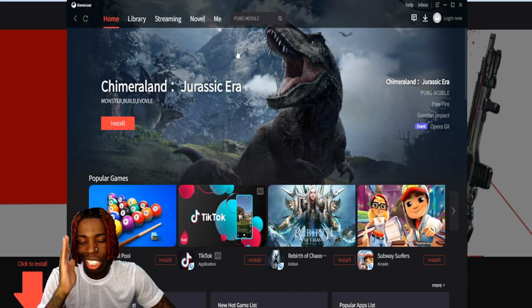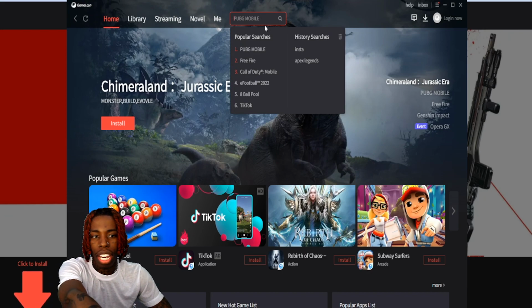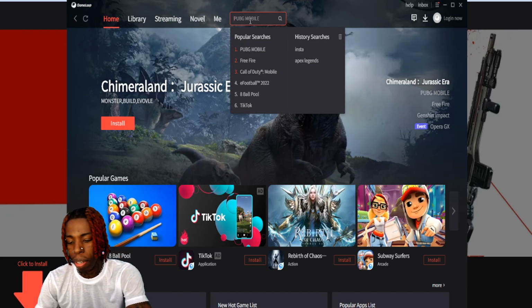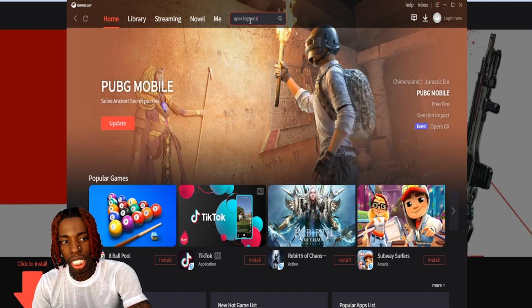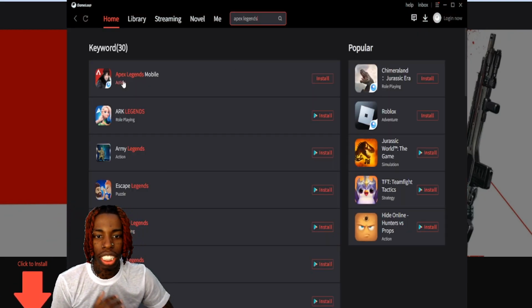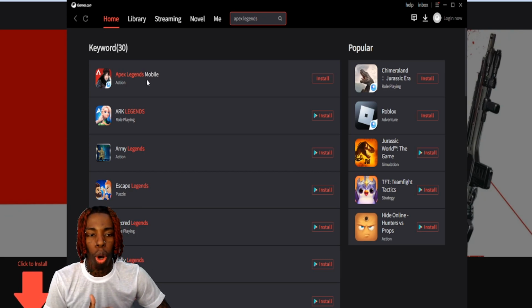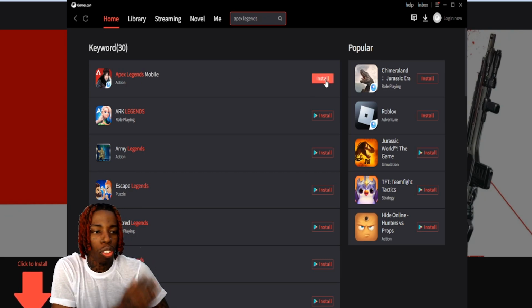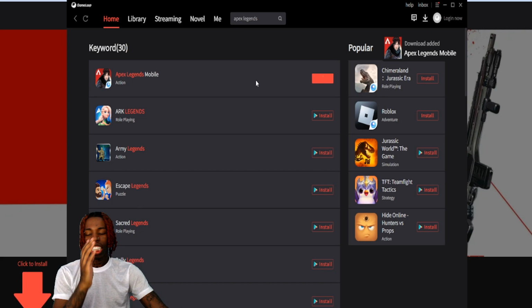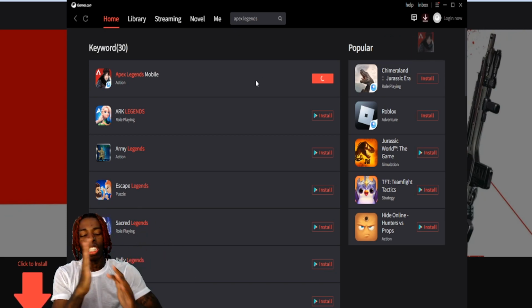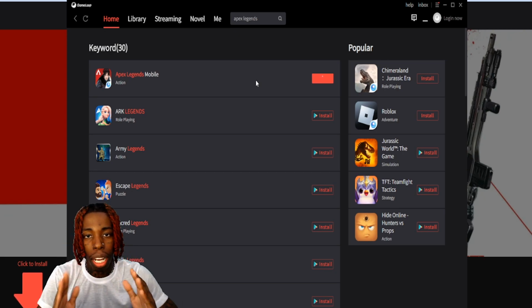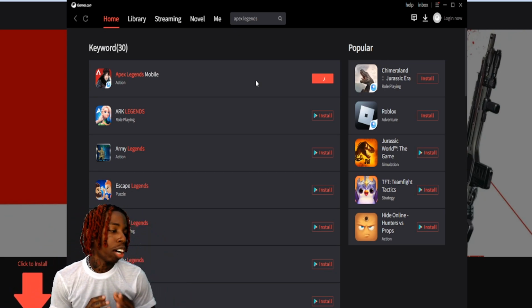And when you're done installing Game Loop, you wanna go up here. Well, you see the little search up here? Type in Apex Legends. The first game is gonna say Apex Legends Mobile. That should be pretty straightforward. You're gonna install that. It's gonna take a little minute, so I'm gonna fast forward this part. I'm not gonna skip it so that you guys know that this is not bullshit. This is real stuff right now.